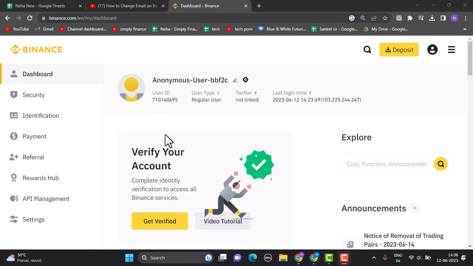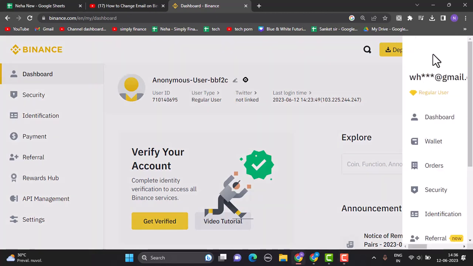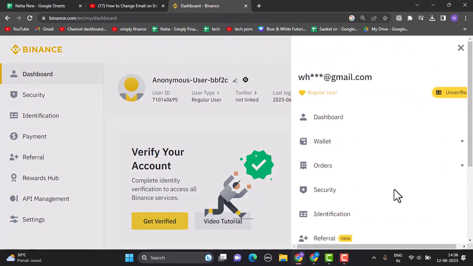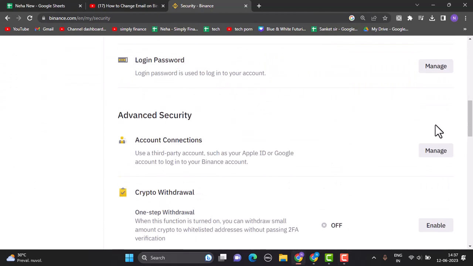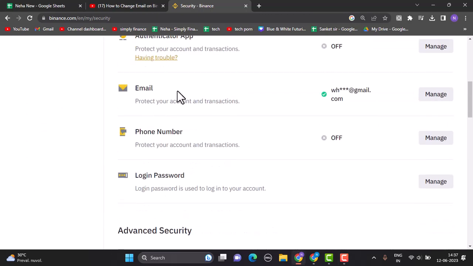So what you need to do is once you're on this page, you need to click on your profile icon located in the upper right hand side corner of your screen. After that, scroll down a bit and from the menu page, click on security. On the other page, you'll be taken to the info page, and on this page, you need to scroll down a bit, and right in between, you'll be able to find email.